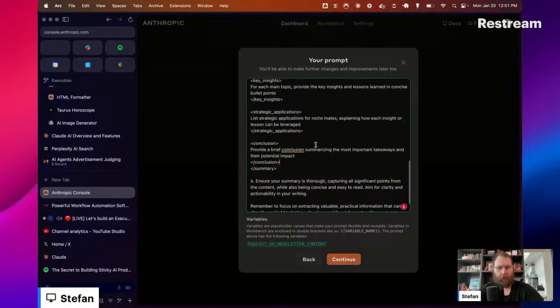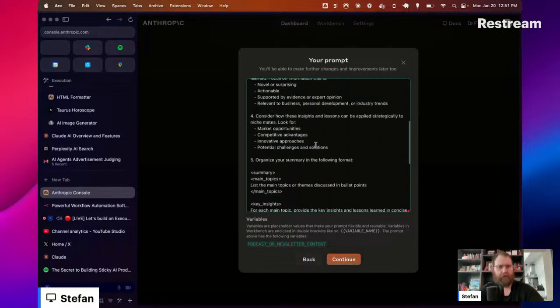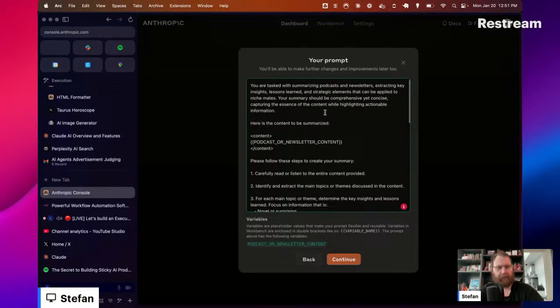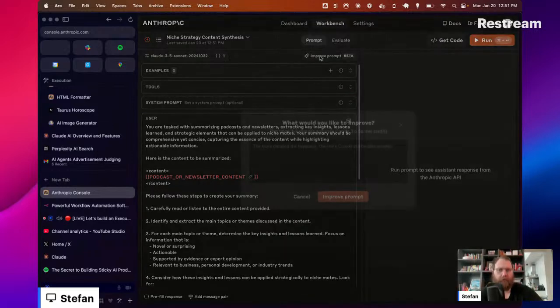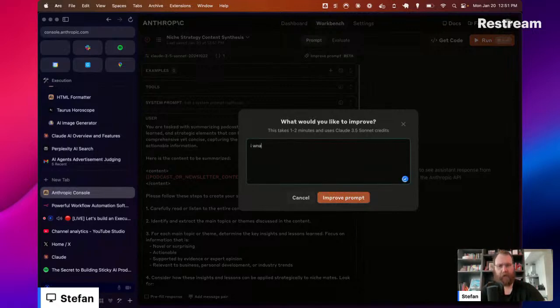So what we can do is to be more specific in the prompt before, and I should have. I think I can iterate now, but it takes quite a while. If you want to change it now, you can say improve prompt, and then you can say, I want this to output markdown, because I want markdown so I can move it to Notion or whatever other tool I'm using.